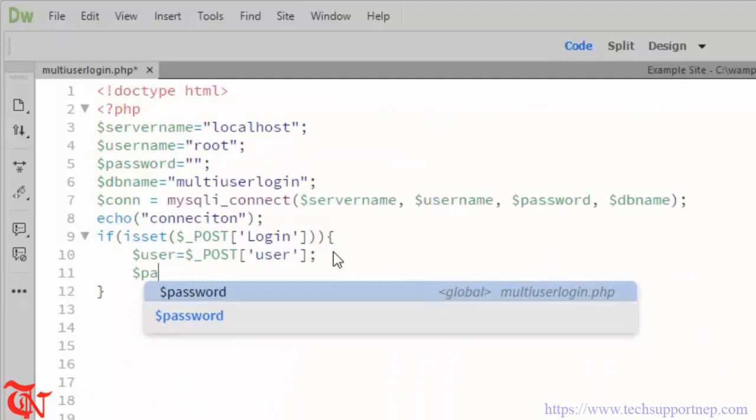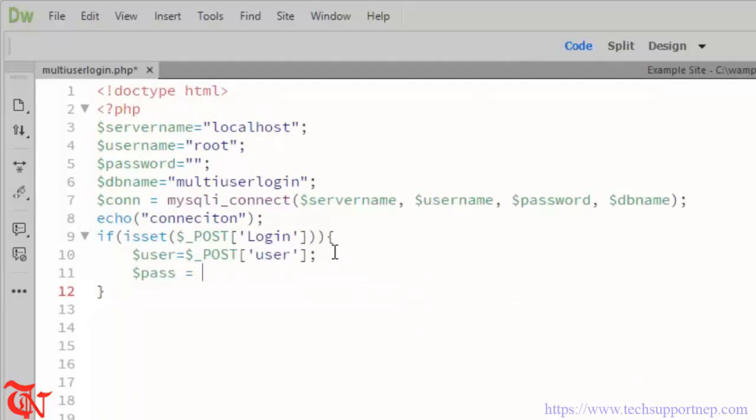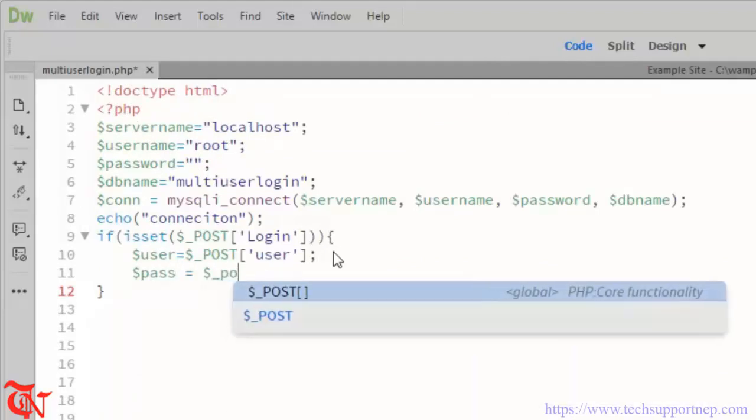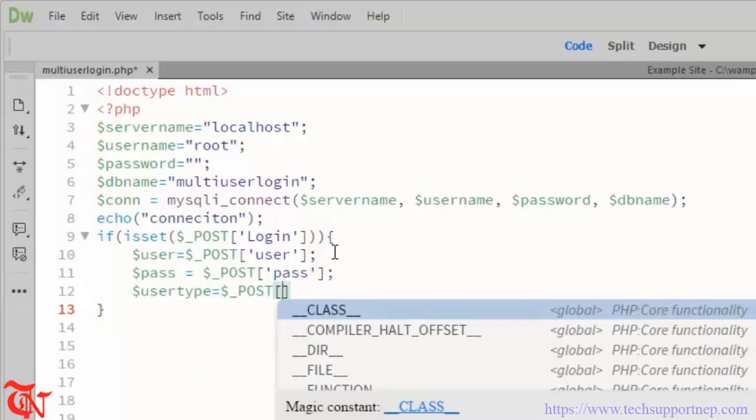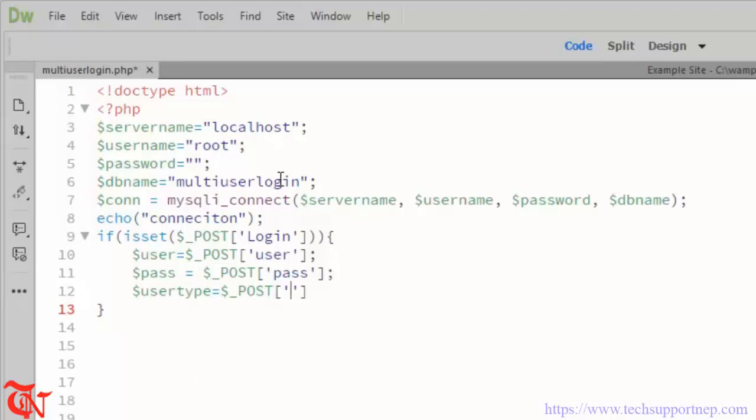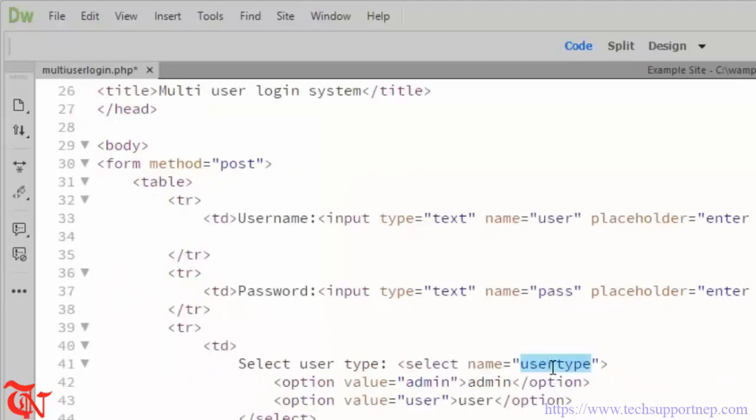Now pass is equal to $_POST pass. User type is equal to $_POST, here goes user type. User type means this one.